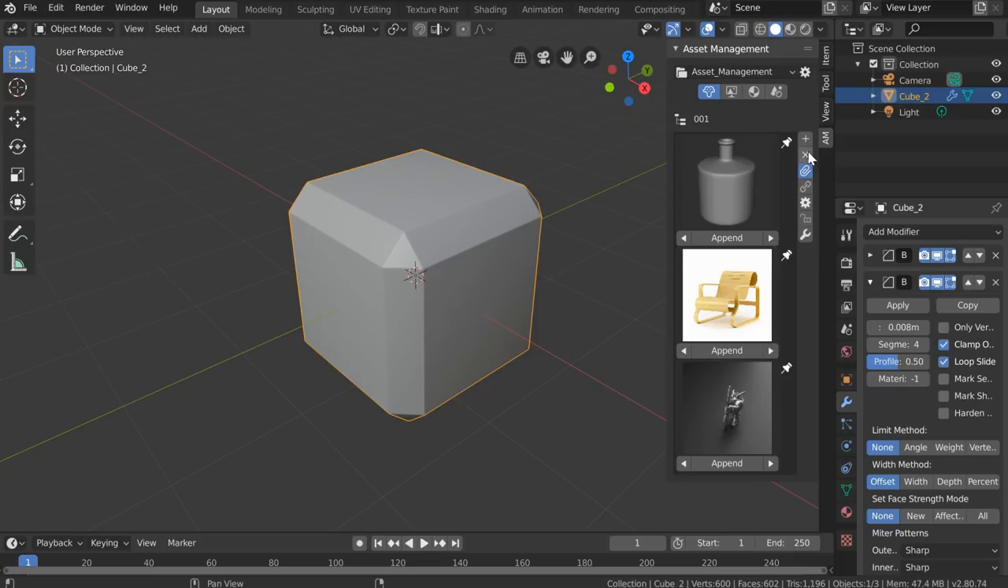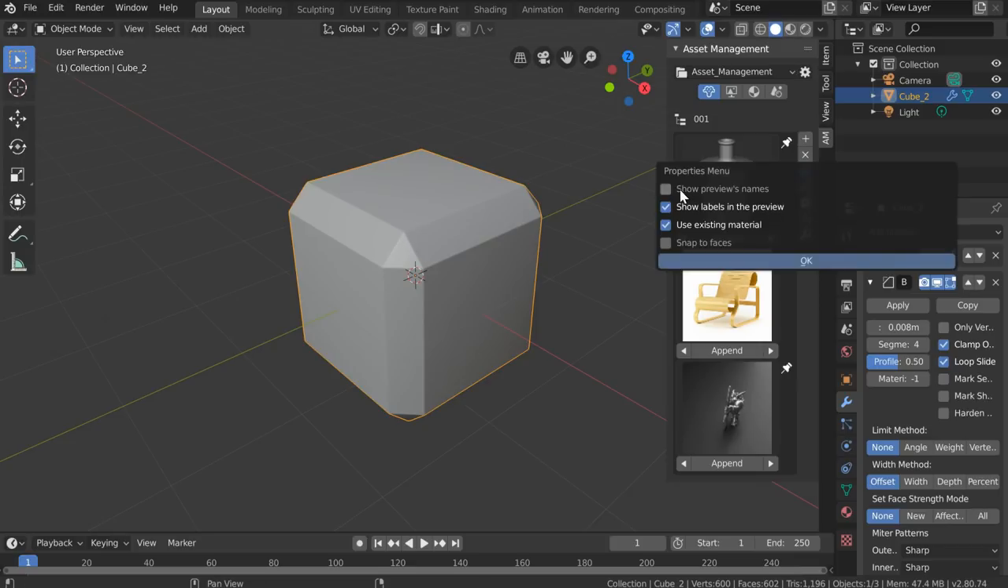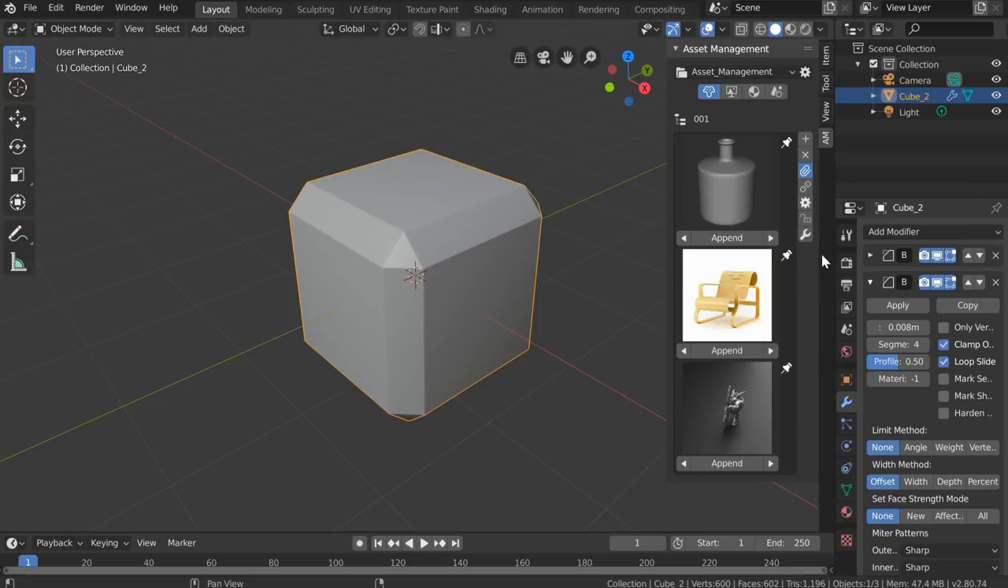So you have some other options here. So import types, append, or this one will be link. So append will append in this scene, link will link in this scene. You have some options here, like in the previous version, in fact, show preview name, show label in the preview, use existing materials, snap to face if you want. You can lock this one to come and select without adding in this scene.